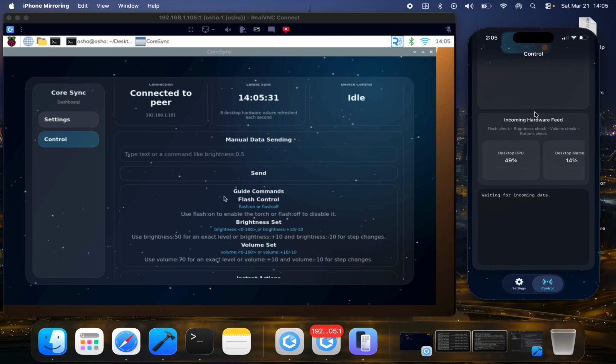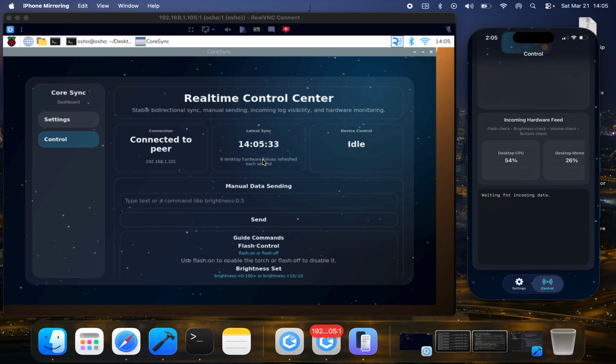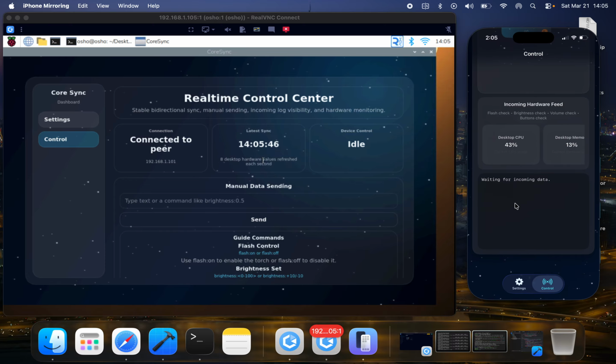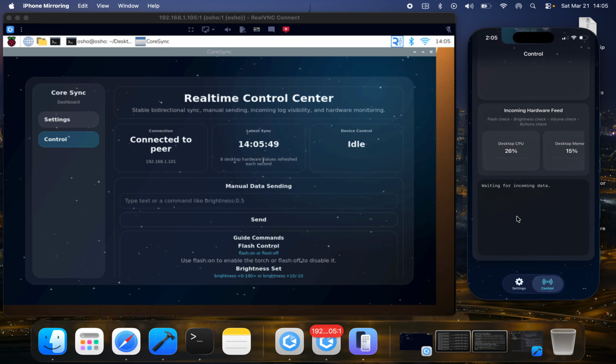We have incoming hardware feeds about the Raspberry Pi device, desktop memory, local IP of the Raspberry Pi, and we have a log page on the app. We see incoming data from Raspberry Pi in here.